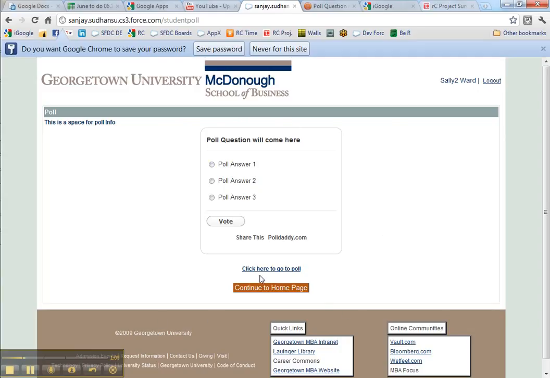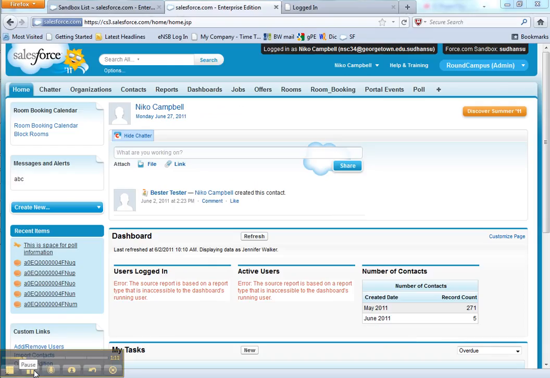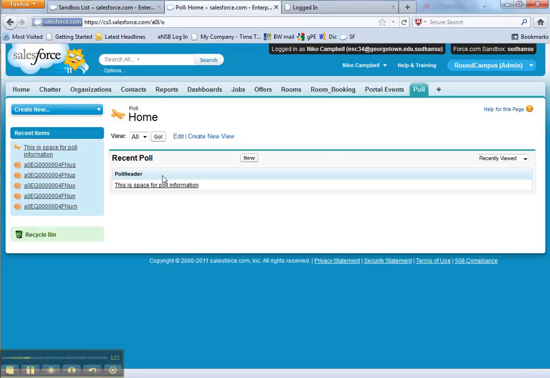So here we go. I'm now looking at this from the admin side, logged in as Career Services Admin, and here's the poll tab that works for this. This is a little bit different from other places where we would create new records or do new things. Here we'll always keep the same record and we would just edit it.